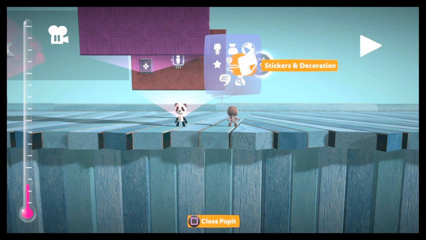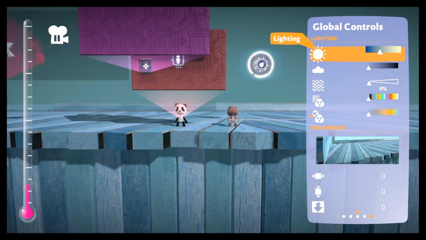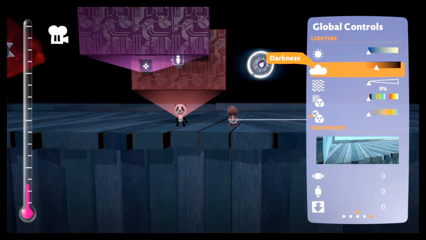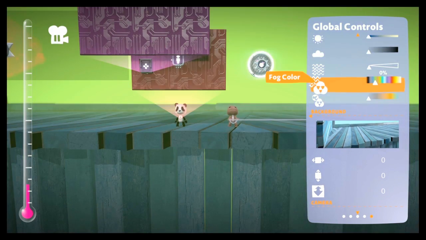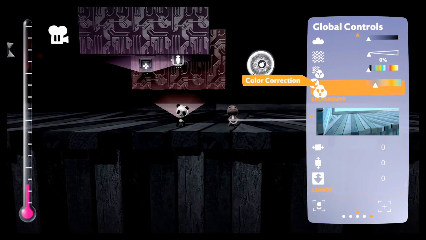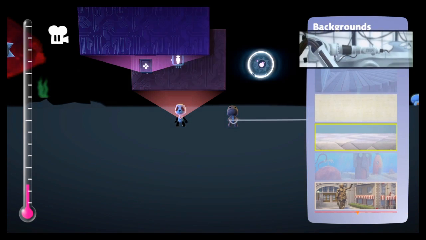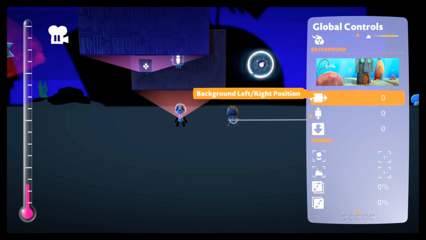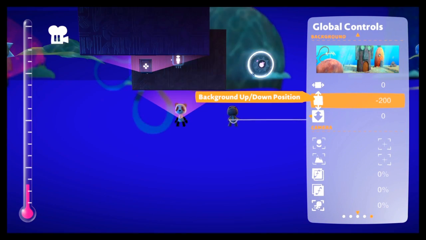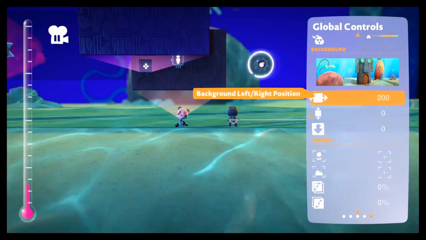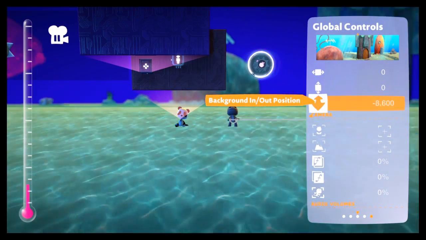And you can also use the global stuff. This can change the time of day. You can change the darkness, the fogginess, the light of the day, the color correction, and also the background. The cool thing about this is when you get a background, you can move it up or down, right to left, or in and out. Go all the way in, go all the way out.